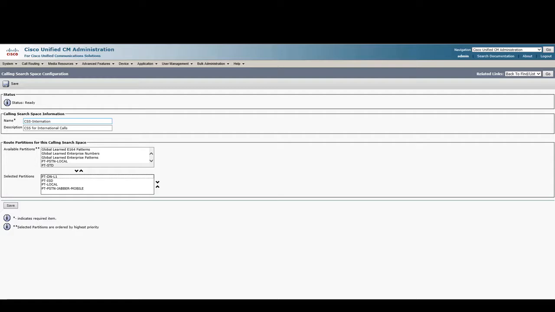To add multiple partitions that are not contiguous, hold down the Control key while clicking multiple partitions. Click the arrow button between the two list boxes to add the chosen partitions.